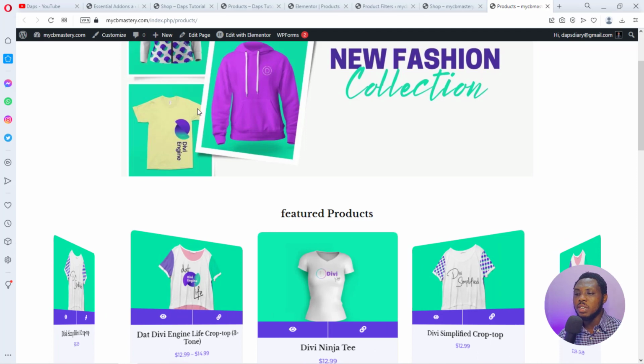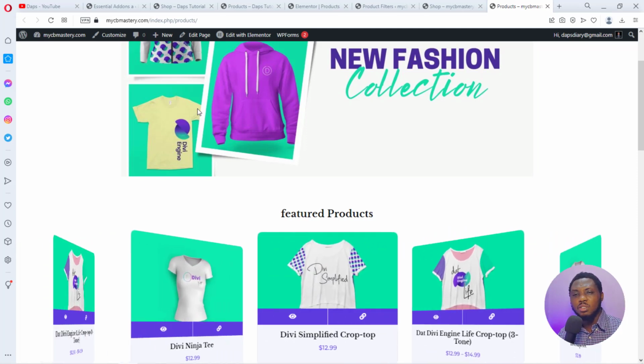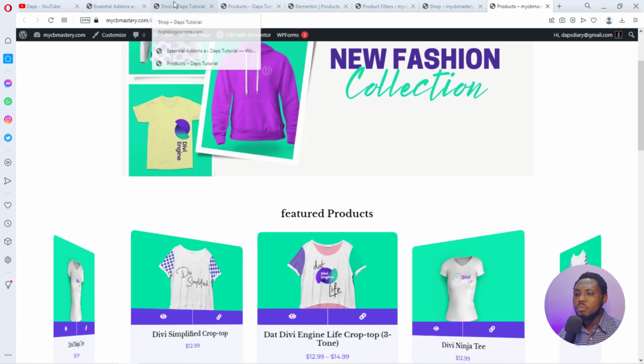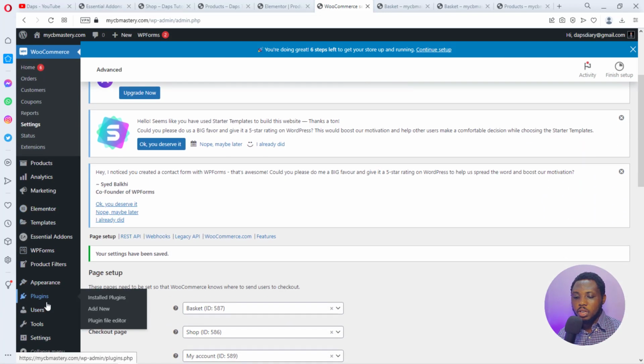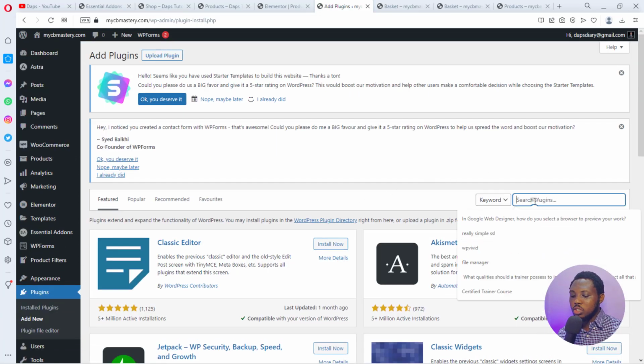That's very, very important. Unfortunately, WooCommerce doesn't give us that option to add a custom page as our shop page. So if we come back to the back end, for us to be able to redirect people who are going to our shop page to our product page, we need the help of another plugin to get that done. So we are going to come down to plugins. We're going to come to add new, and we're going to search for a plugin called Redirection.